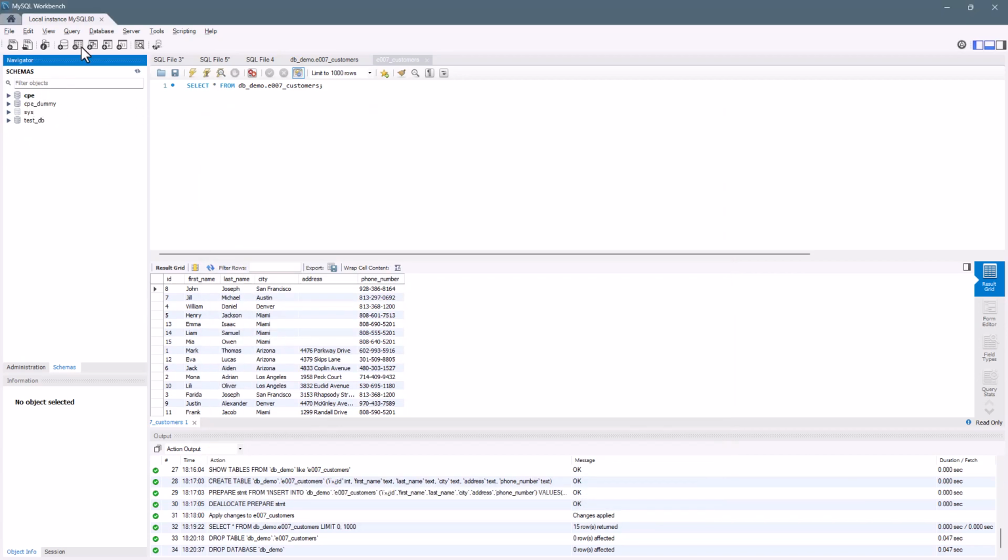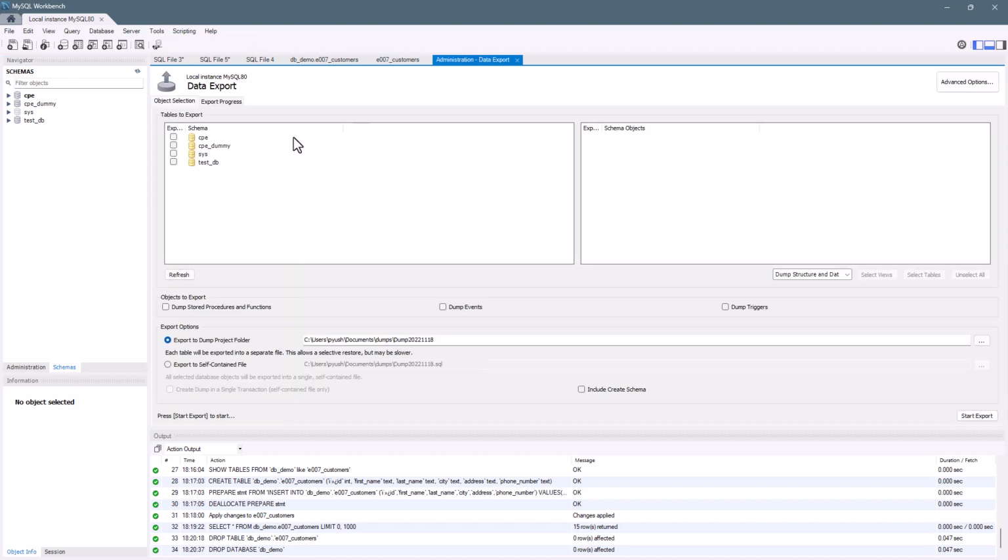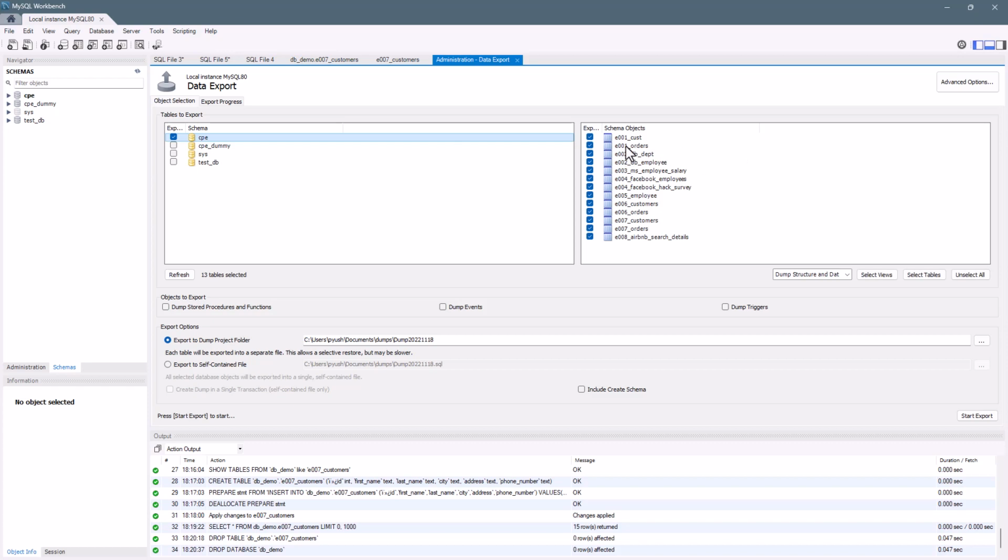So I'll just go to server, and there is a data export option. Again, server, data export, and it is going to show me something. Now if you look at it, there are multiple schemas, right? So CPE, CPE dummy, sys, testdb. What do I want to do? I want to export maybe multiple databases at once, or maybe just one database. I'll just click on this. Okay, and if I'm clicking on this CPE name, it is going to show me all the tables that are currently lined up for export.